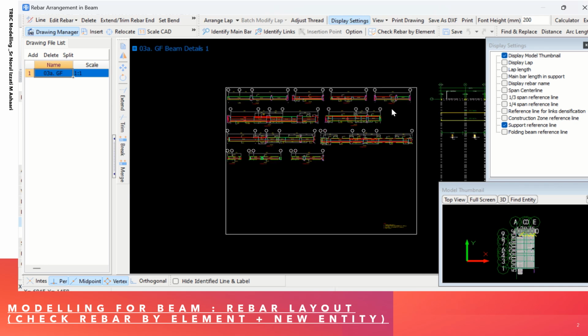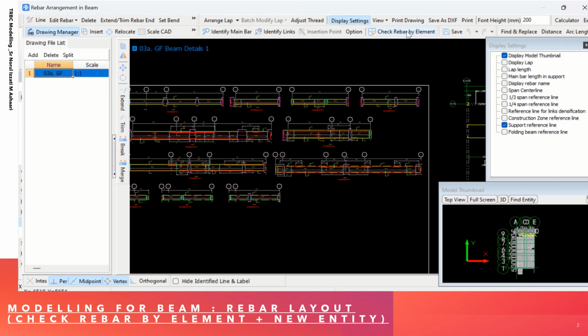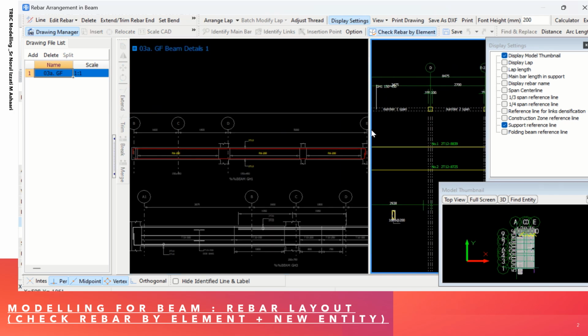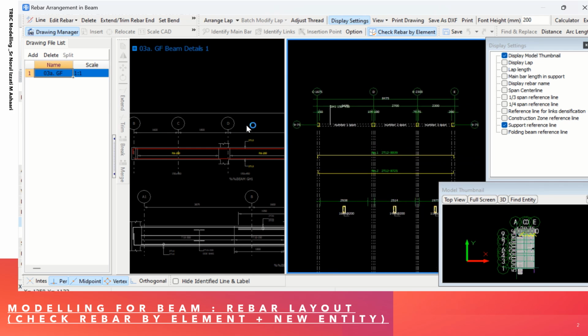So you key in all the information. If you would like to check the information whether you have done or not, you can click on the check rebar by element. So on the right hand side here, the information already updated. So it will bring you to the next to each other.